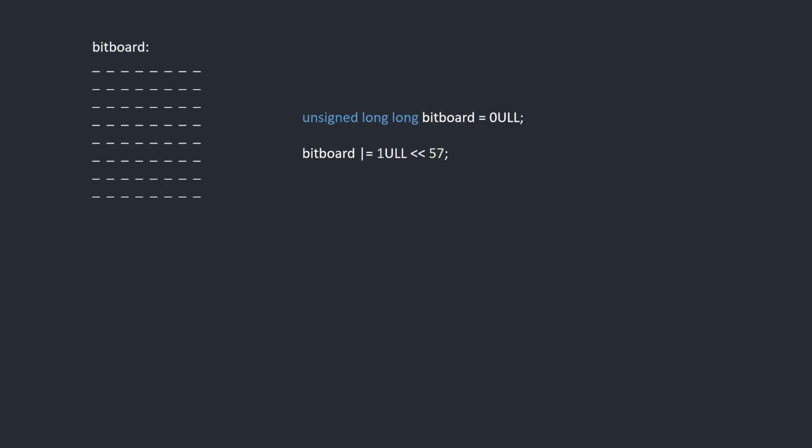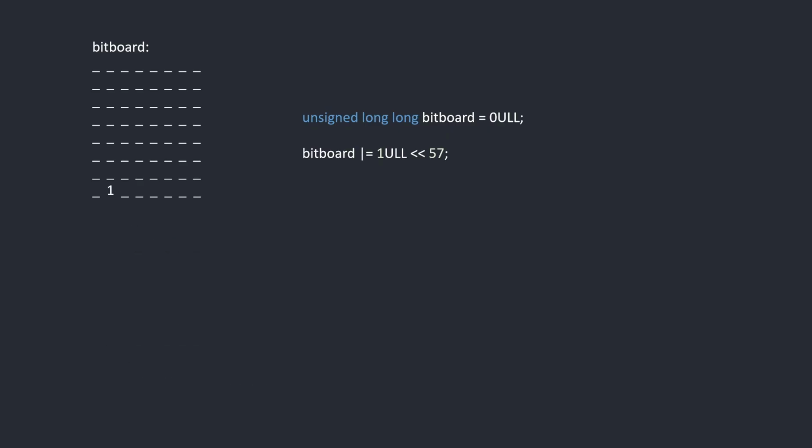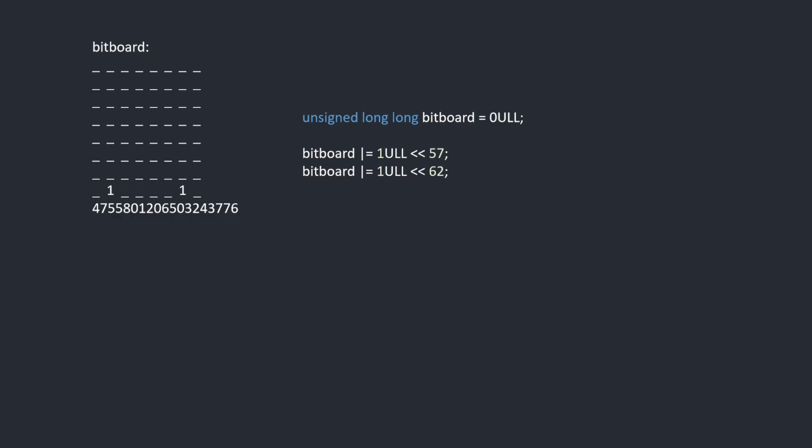We have the bitboard empty with no bits set. Then we have 1ULL, which is the first bit set. We shift that bit 57 places, which sets it to the 57th place and gives us this value. Then we do what's called ORing. What OR does is, if a bit is set in either bitboard, it will set it in the result. So the bitboard will be set to this, the equivalent of putting a 1 in the 57th place. We do the same with 62: we OR it with this, and we've added 62, and we get this long number.